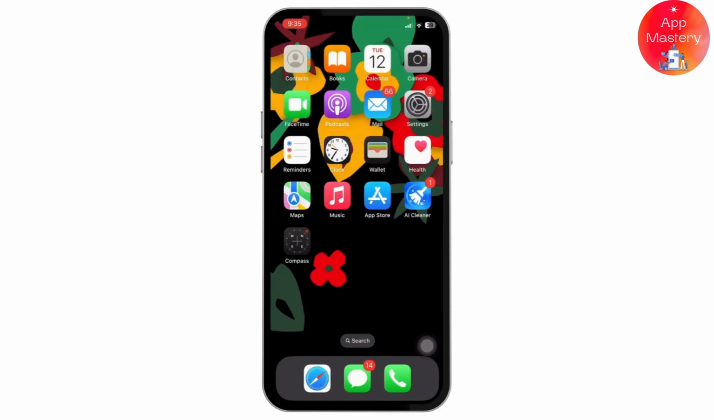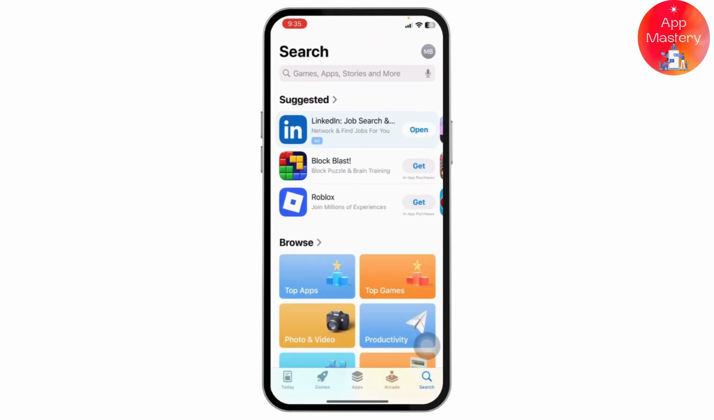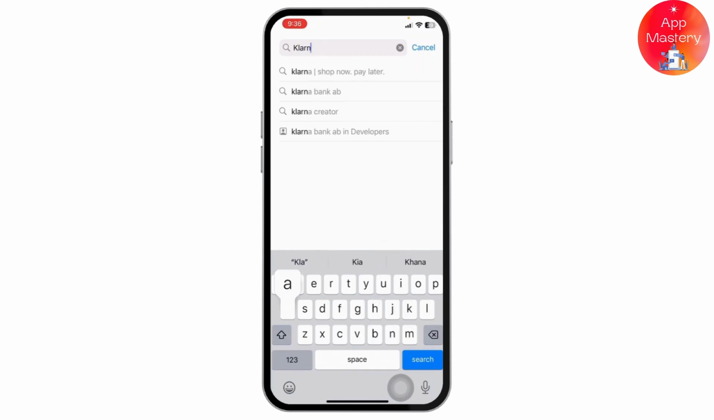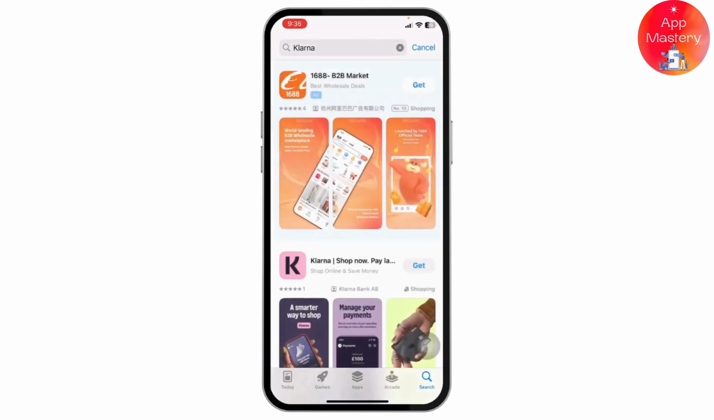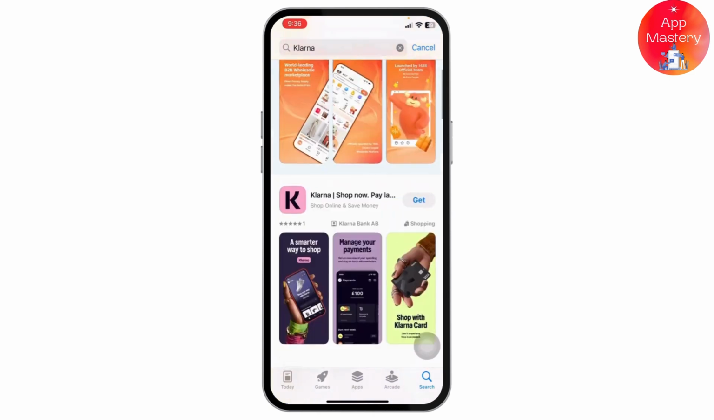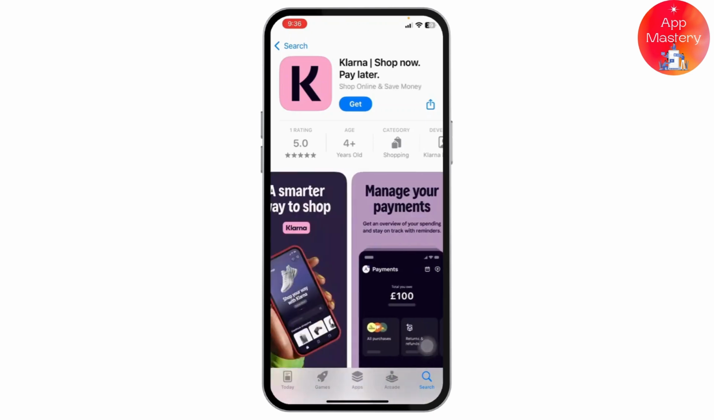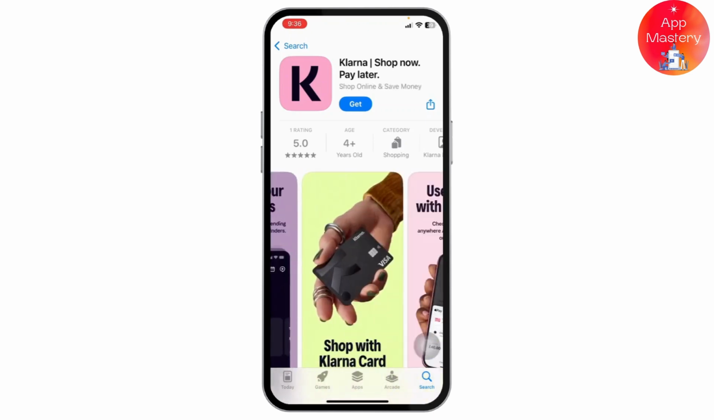In this quick tutorial I'll be showing you how you can easily download and install Klarna app on iPhone. So just head over to your App Store and simply click on the search bar and search for Klarna application just like this, and make sure you select the correct one, that is the second one over here. So you can basically shop or pay just like your Apple Pay from over here as well.